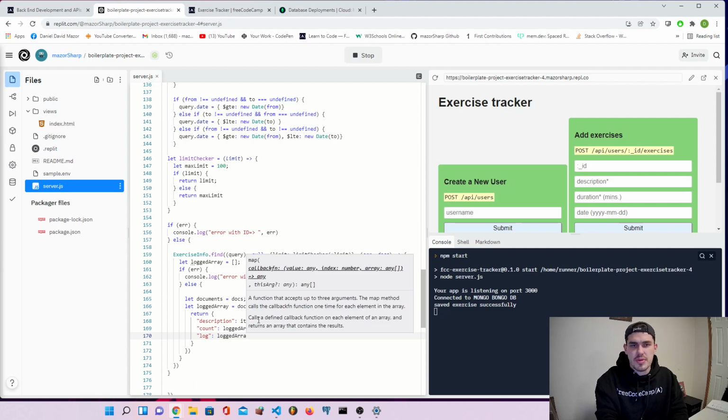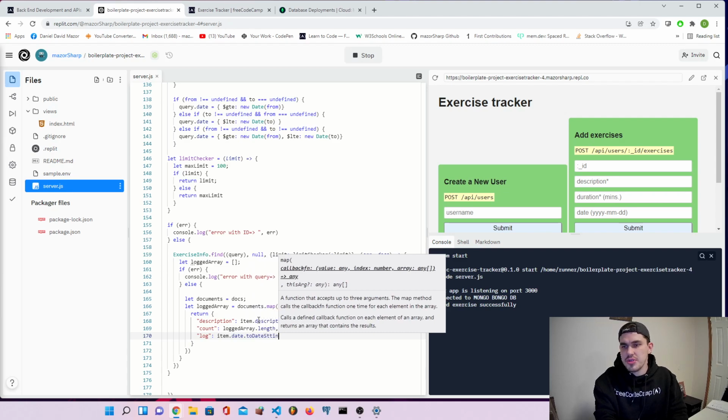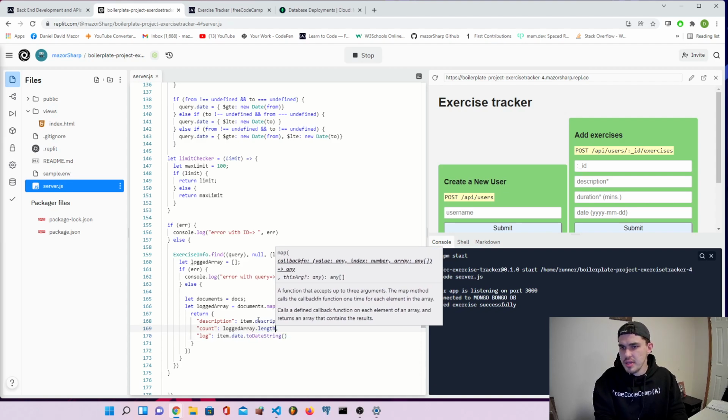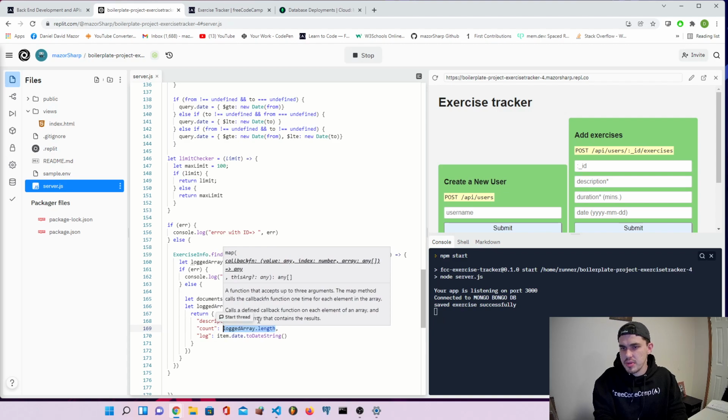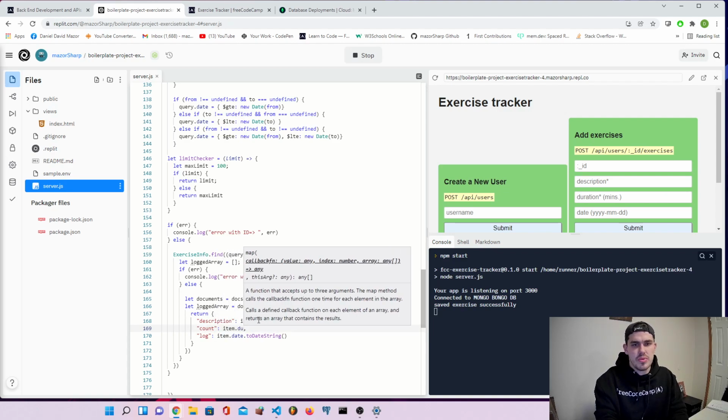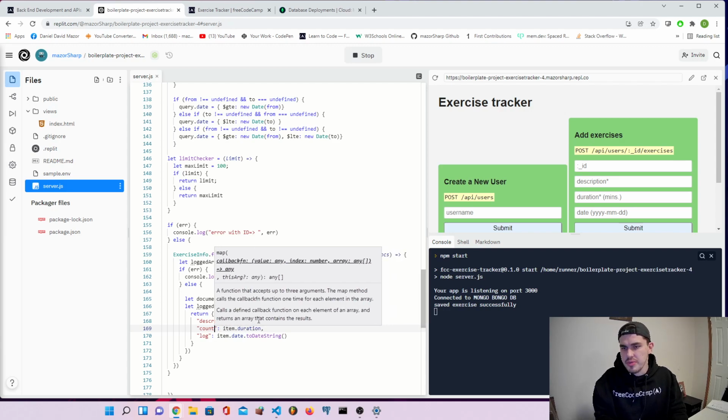Or actually, I'm doing this all backwards. I'm getting ahead of myself. This will be item still. Date, to date string. This doesn't add up. To date string. This also has to be item. This is duration. Okay, I know what I'm doing wrong. Yeah, I'm definitely getting ahead of myself. Duration.